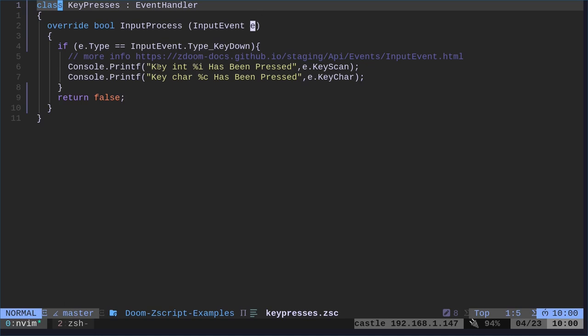At this point, we're going to check that event E, what type is it? Is it an input event of the type key down? There are a bunch of different types of inputs the user can do, and this is looking for when a key has been pressed down. If it is, it's going to continue. I've put a comment here with a link to some notes online about the event, so you can thank me later for putting that there.